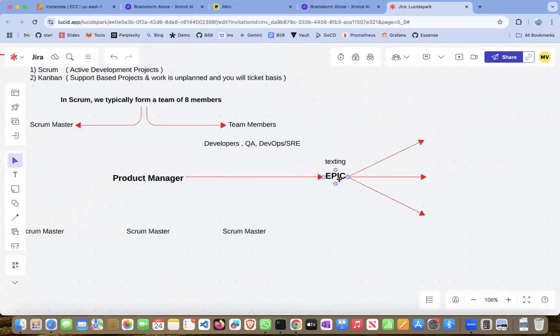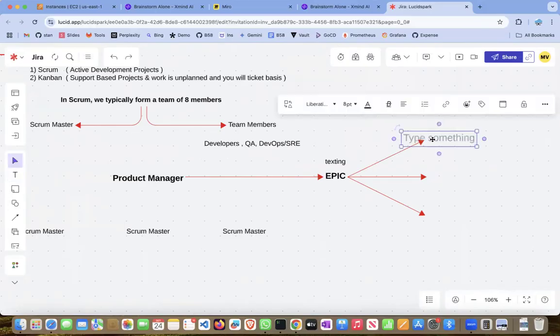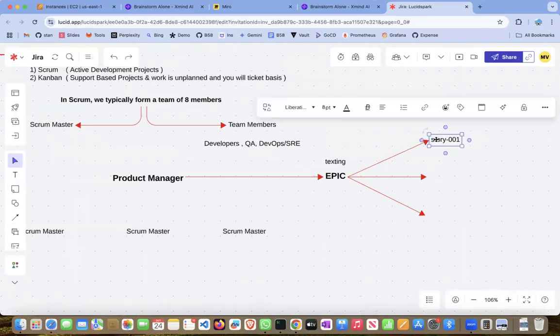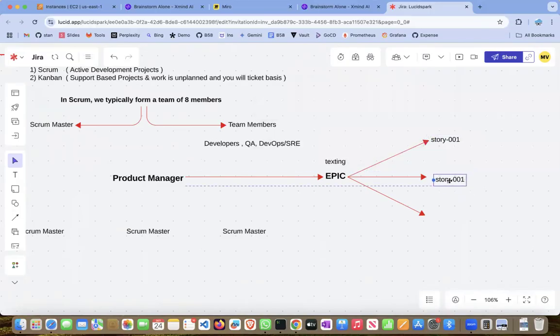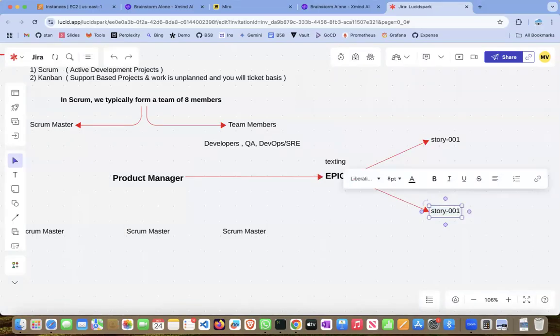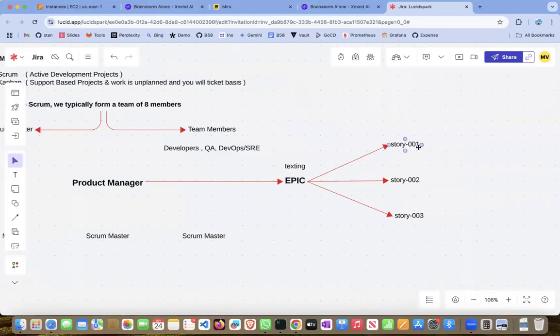So a single epic is again divided into multiple stories. Story 001, maybe this is for developing a feature. So we'll create multiple stories. A story is nothing but a task. Now, how do you know how long it's going to take to complete?